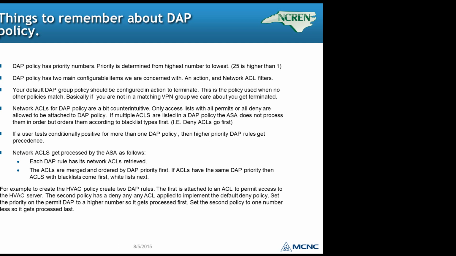And, you know, that confuses folks, and I can understand that, but it makes sense if you understand in totality how basically the resultant DAP policy is put together from the other DAP policies.